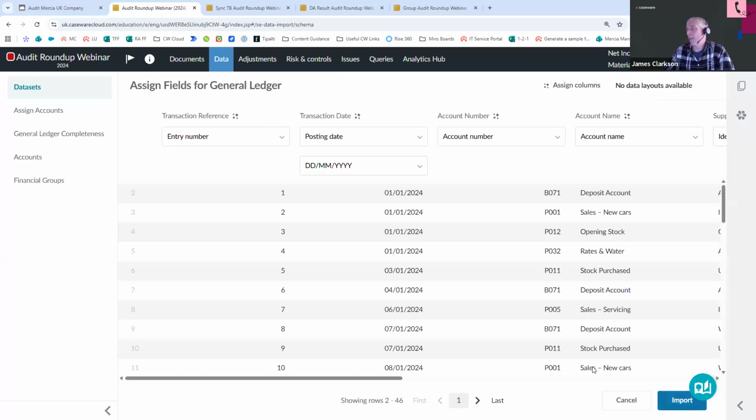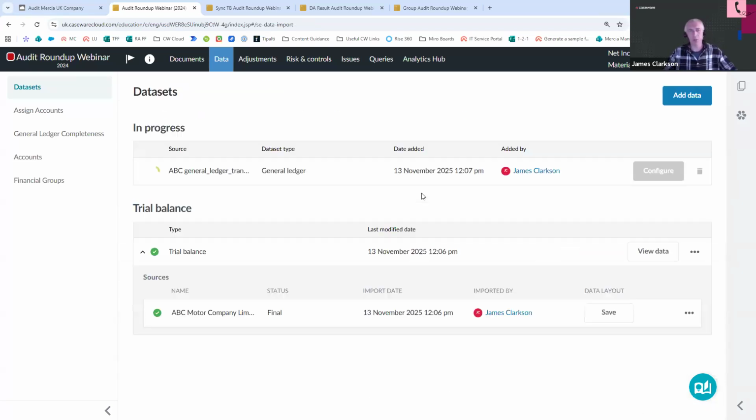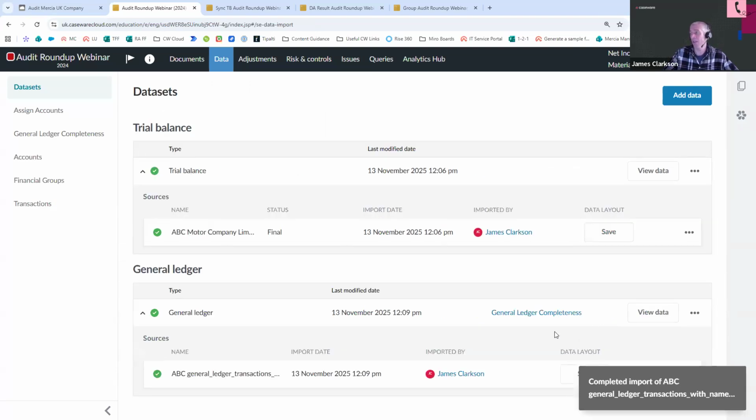So that's there. We can't save it until we actually import it. So I'll run the import and then show you where that save option is so that you're able to save your layout, save a little bit of time. Well, actually, while it's loading, we can see it on the trial balance. If I want to save the layout of this trial balance, I can press save here. I'll be asked to give it a name.